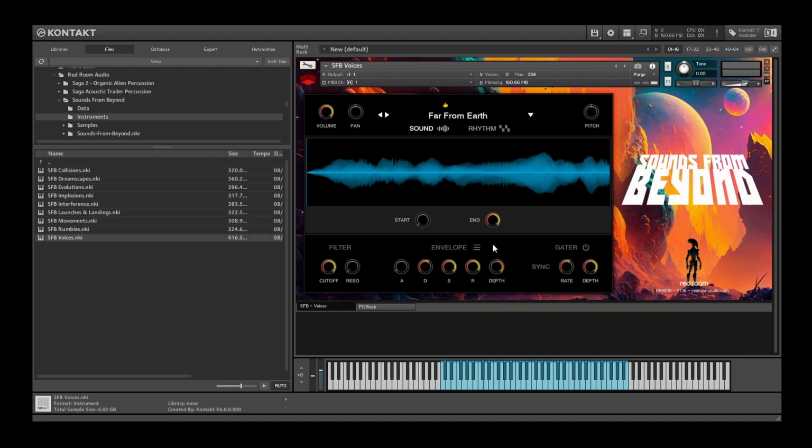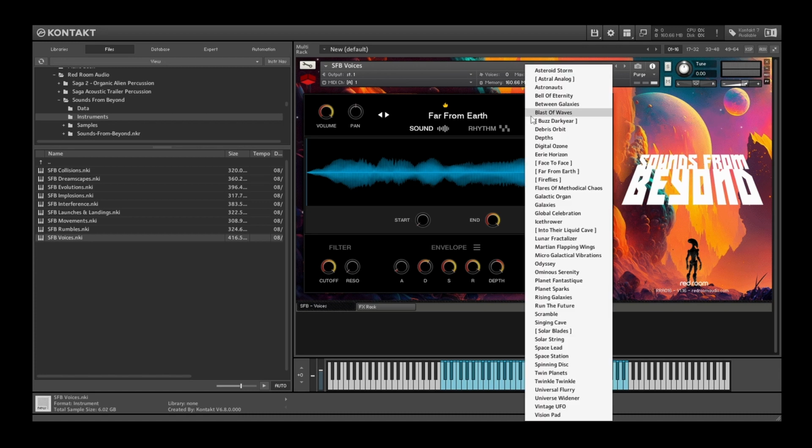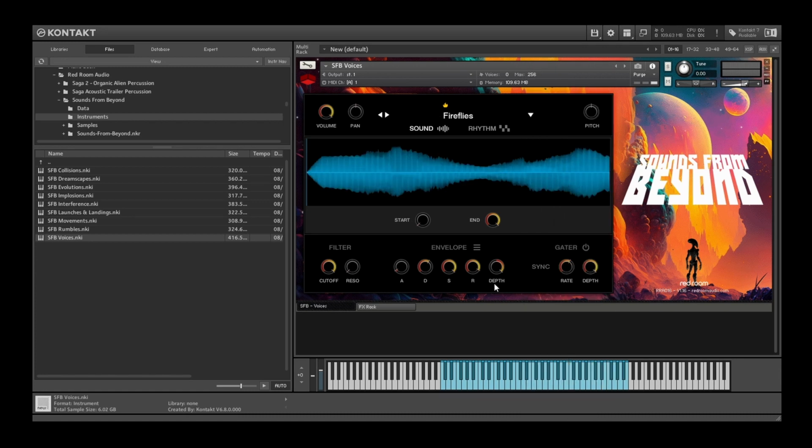Really nice. I think it's probably my favorite category, to be honest. And it's nice to have playable stuff alongside the one-shots as well. I will say for this library, it really feels cohesive, I feel like you could use a lot of these sounds together in combination and they do really work. Okay, let's take a listen to something else. We have Fireflies.